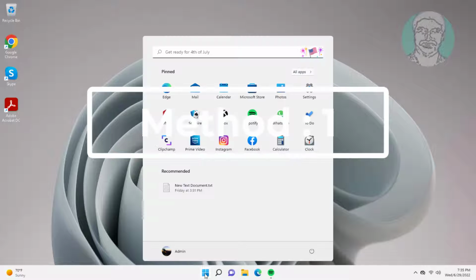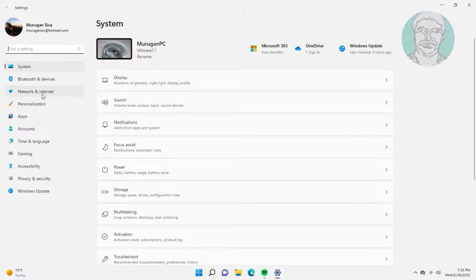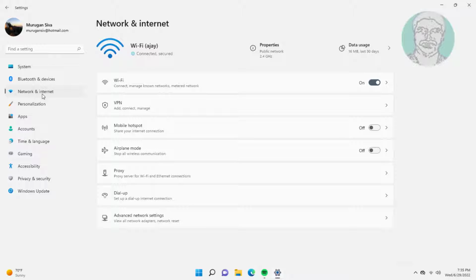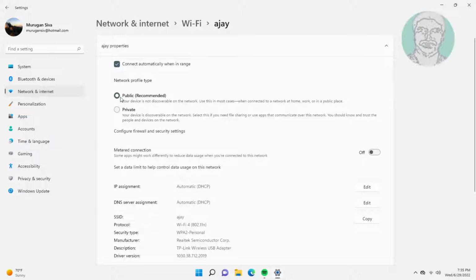First method is click Start, Settings, click Network and Internet. Click Connected Wi-Fi Network Properties. Change to Private.